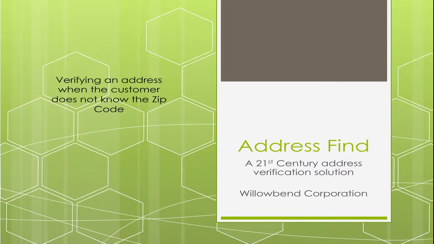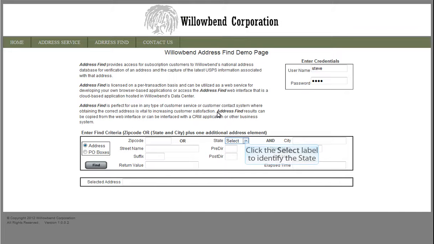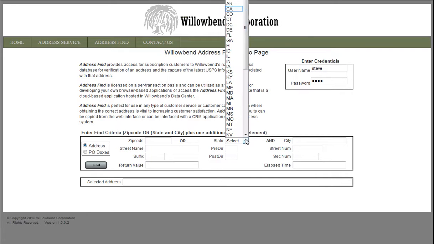On occasion, a customer may not remember their zip code offhand. However, they can tell you the city and state in which they live. Let's do an address verification based on starting with a city and state only. Select the state drop-down list to begin, and identify the state for which you are searching. In this case, it is California.